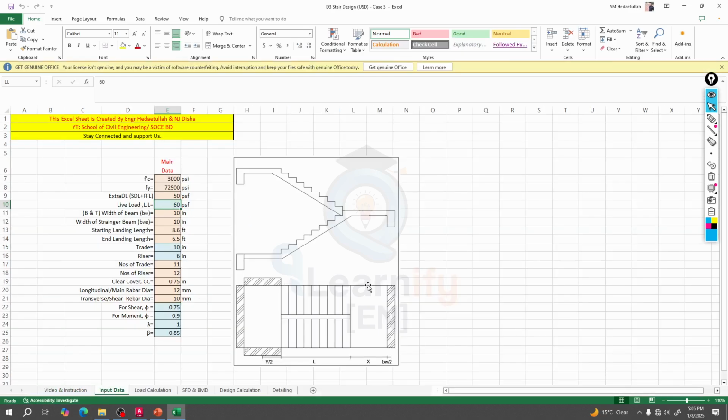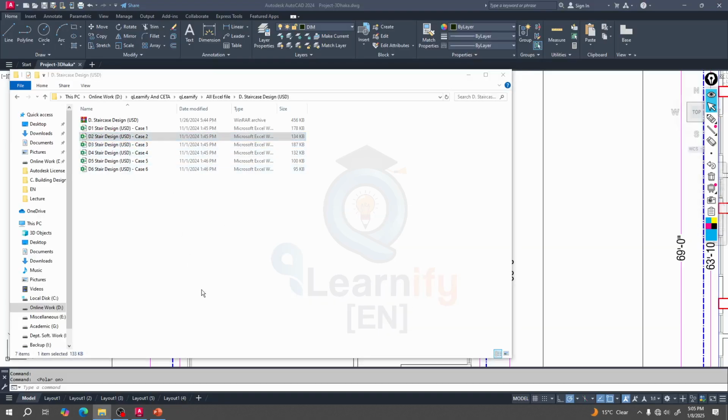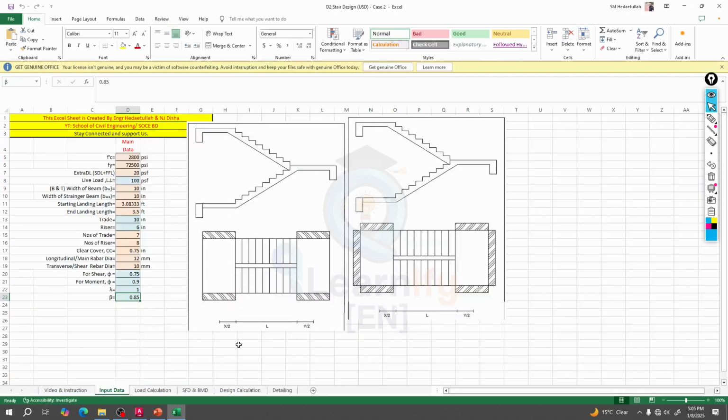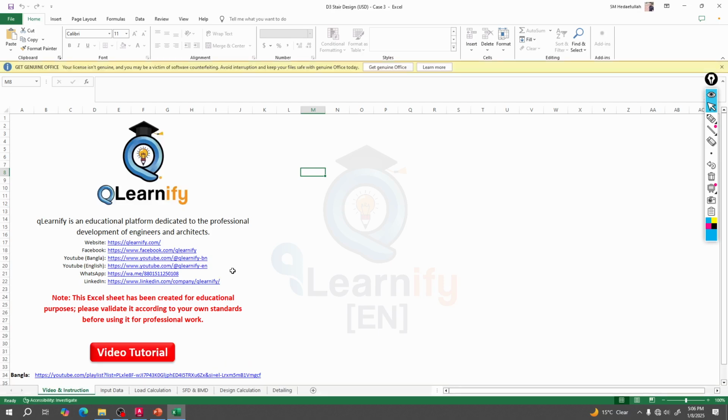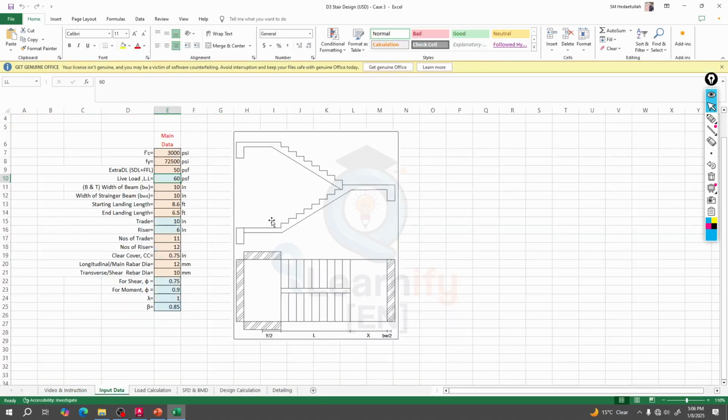see here also we have some another case where we have a beam here, here and here, and also here. Case two was for a beam in that portion and that portion also, but I think this one is not. I'll go for case three. So this is the final one for which we'll go for design.